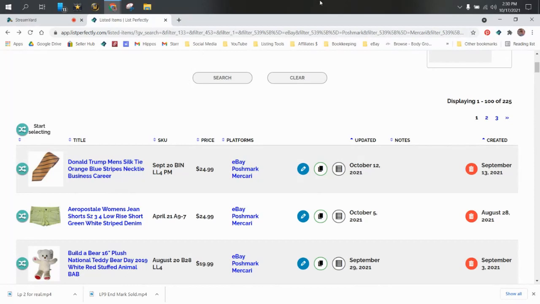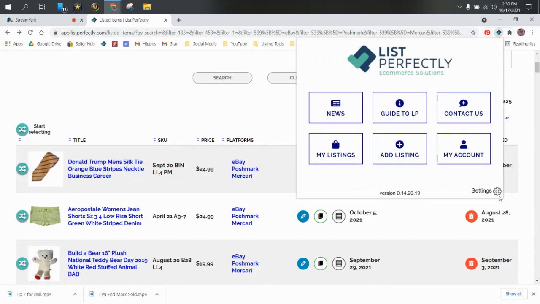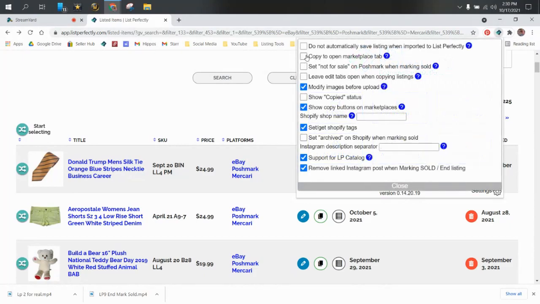So what I would do is find the item in my List Perfectly catalog that I want to edit or update, and then go up to my List Perfectly icon up here on my Chrome, and I want to go to Settings and make sure Copy to Open Marketplace tab is checked. You want to make sure that is checked.